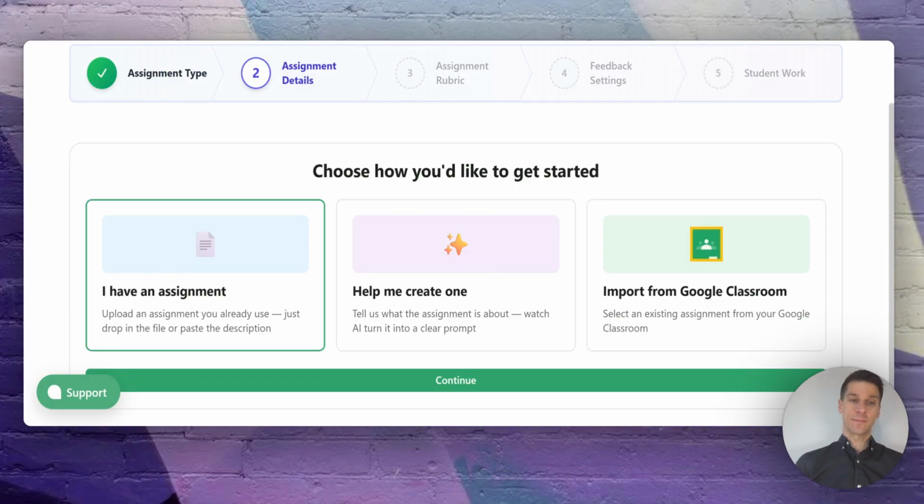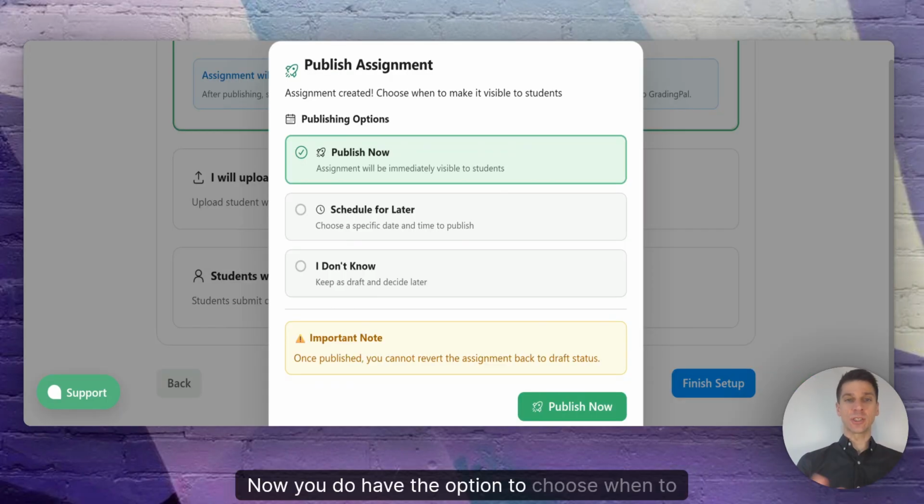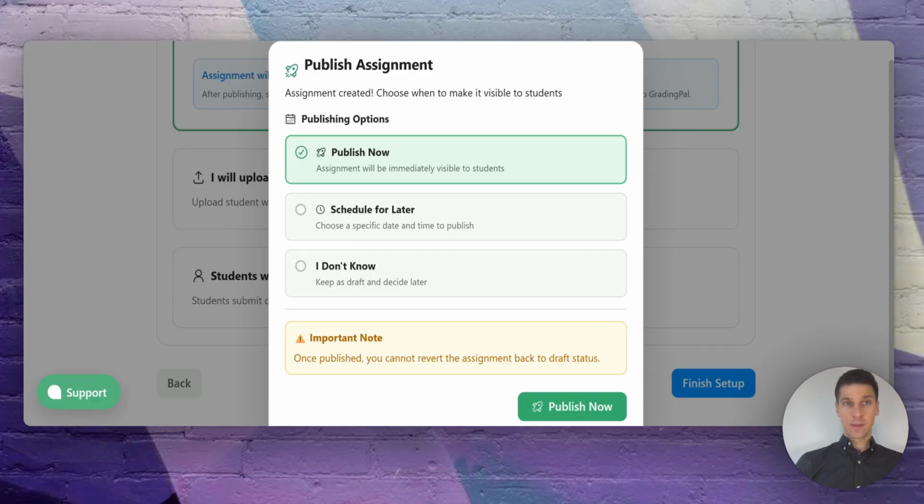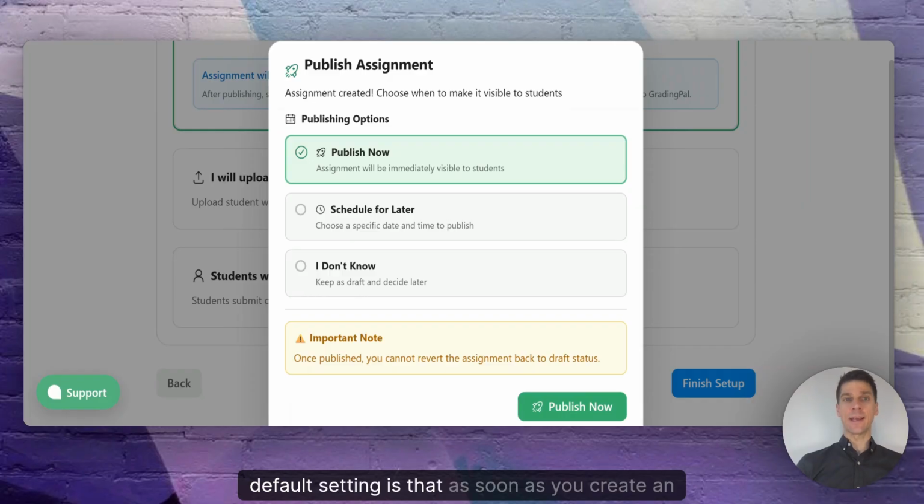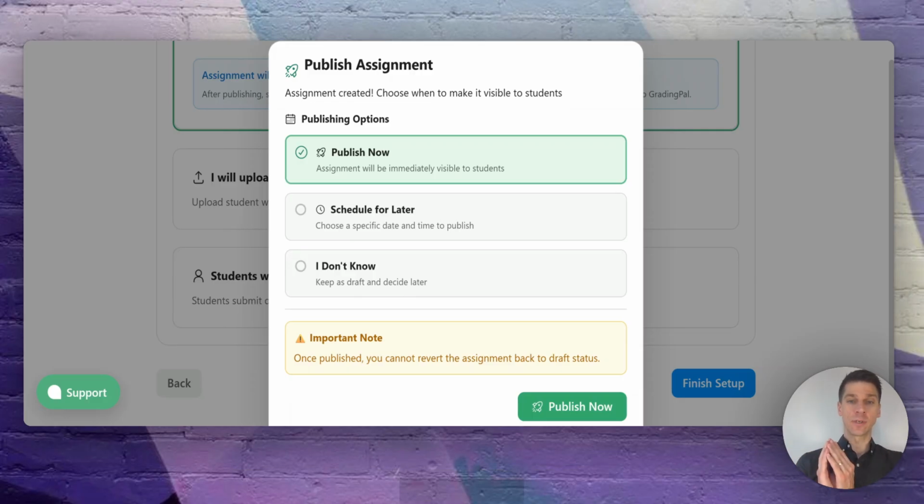Google Classroom. Now, you do have the option to choose when to publish an assignment here, but you should know that the default setting is that as soon as you create an assignment in GradingPal, it is automatically published in Google Classroom. I'm going to go over into class settings and show you how to disable that default setting if you would like to choose when to push things from GradingPal to Google Classroom.